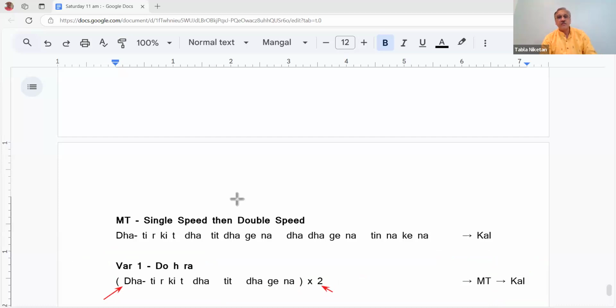2 times. Now since we do the double main theme, all the variations we will follow in double speed. We will not go back to the single speed. So what was our main theme double? Tha, tir, kit, tha, tir, tha, de, na. That's the speed we will follow now. So if you follow that speed and say this whole line, how will that be? Tha, tir, kit, tha, tir, tha, de, na.